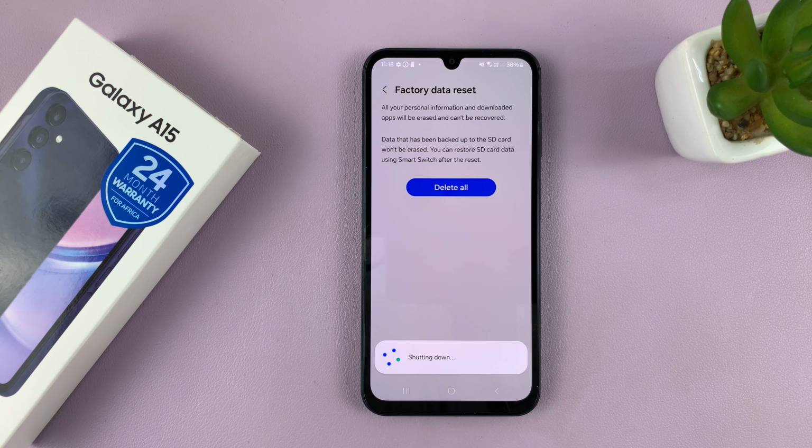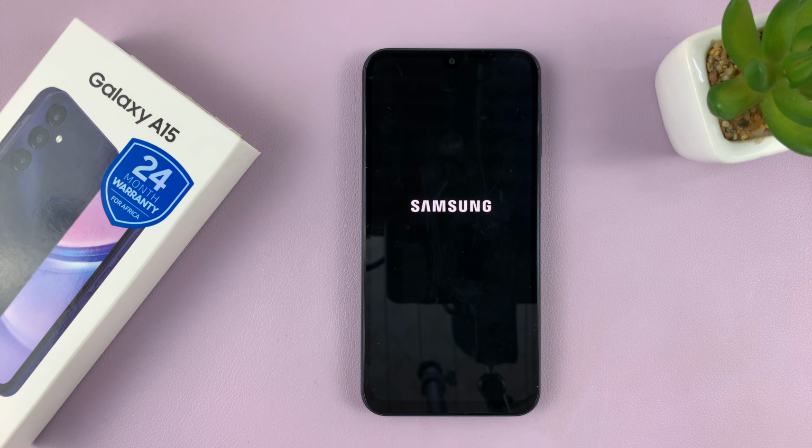Now, if you've forgotten your password, PIN, or pattern, then you might have to perform a hard reset. Now, this will also clear all your data, but then you can do this even without a pattern, PIN, or password if you've forgotten it.